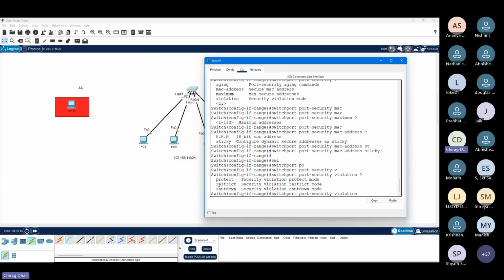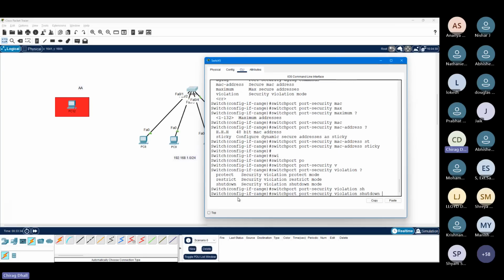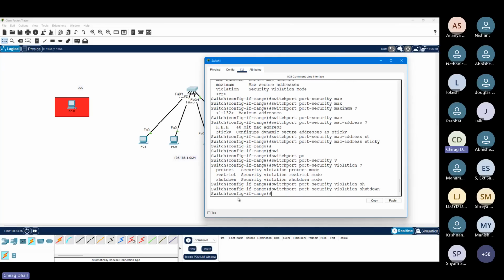Shutdown mode is simply going to put the interface in the shutdown mode. So the most secure mode of violation is shutdown mode, where it simply shuts down the interface so that no packets can be accepted or no further attacks can be implemented. So I will set the mode as shutdown. Also, this is the default violation mode used by port security. So if you don't enter this command, by default, it will work in the shutdown mode.